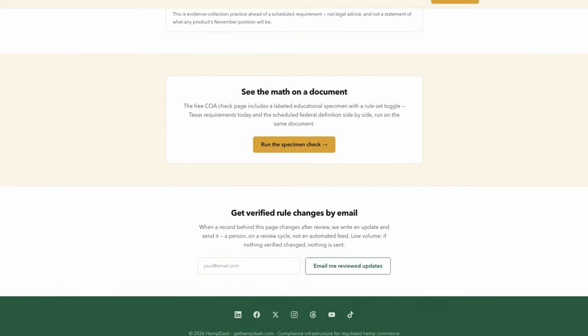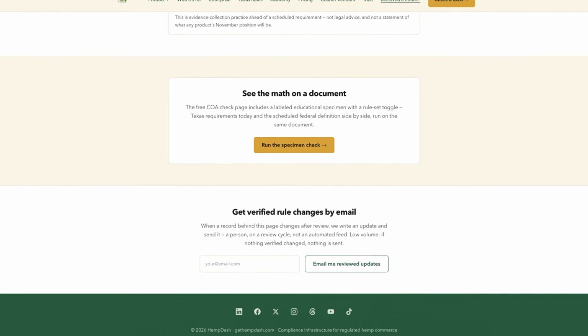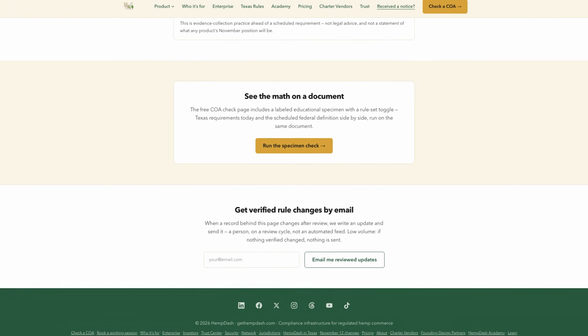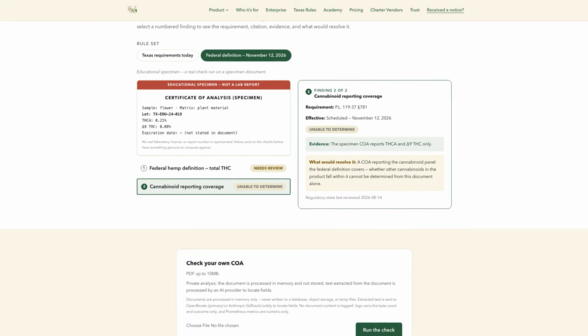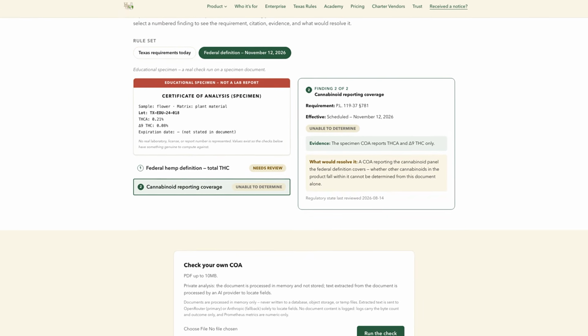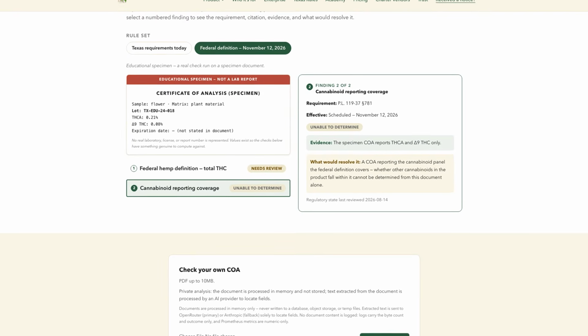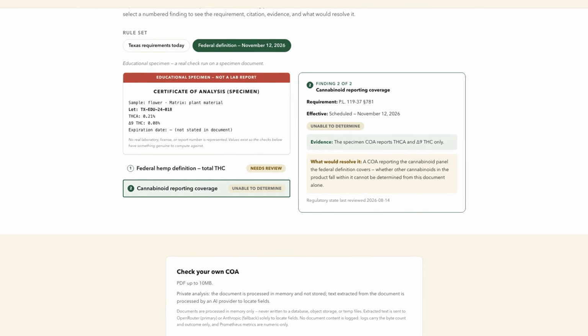And the second finding doesn't even get a review status. It says unable to determine. That's the honest output when the document doesn't carry enough to answer at all. Not a fail, not a pass. We can't tell from this, which is a real answer and one you can act on.